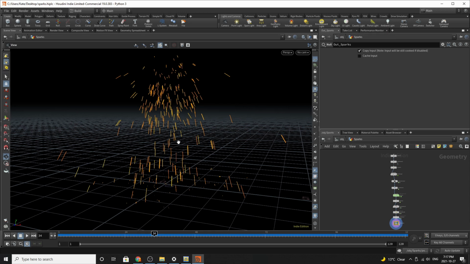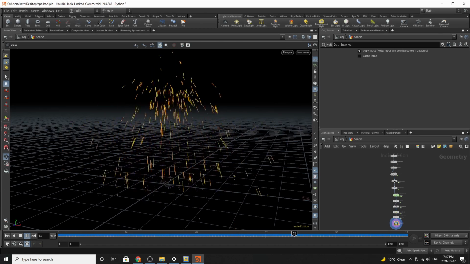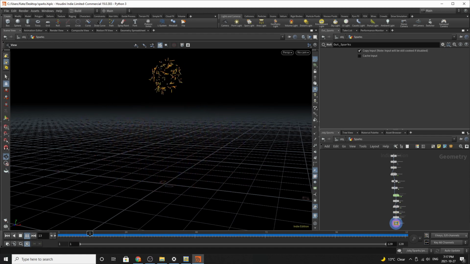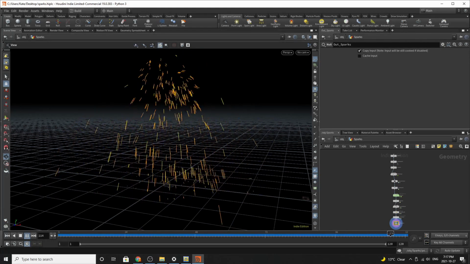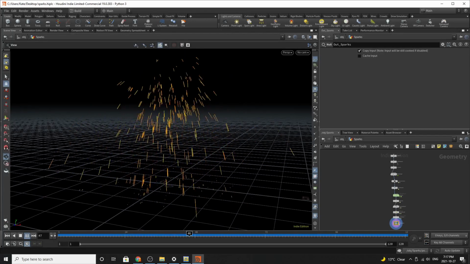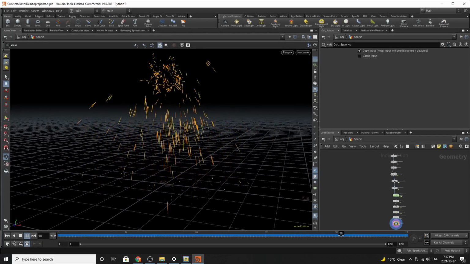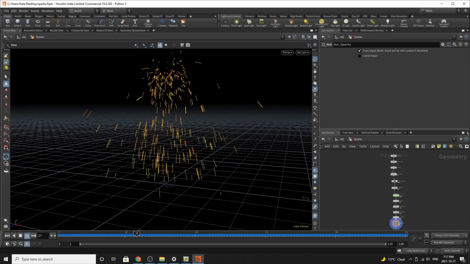So the first thing we're going to talk about that's new in Houdini 19 is the Spark SOP. Let me play back what I have so far in the scene. As you can see, the Spark SOP does something wonderful. It allows us to be lazy and not make sparks anymore, which is fantastic. So what we're going to do is a quick walkthrough of Houdini 19. Let's get started.